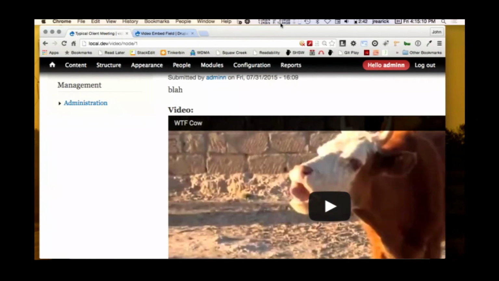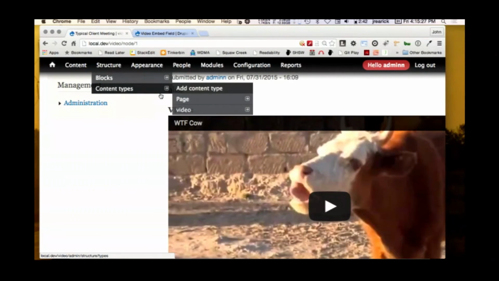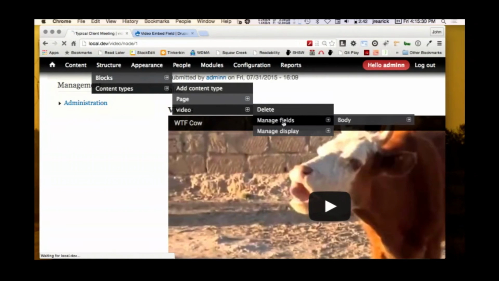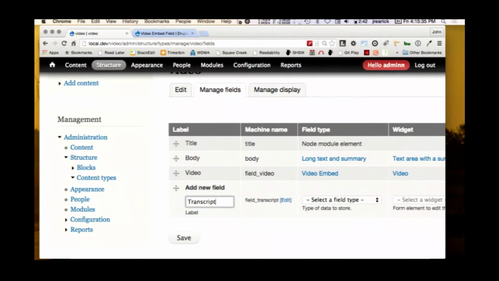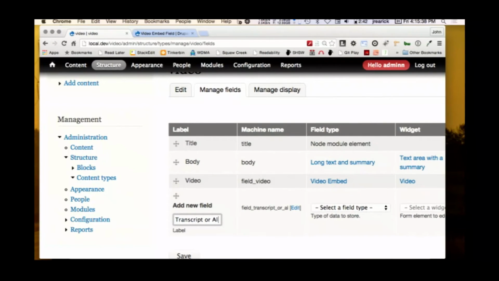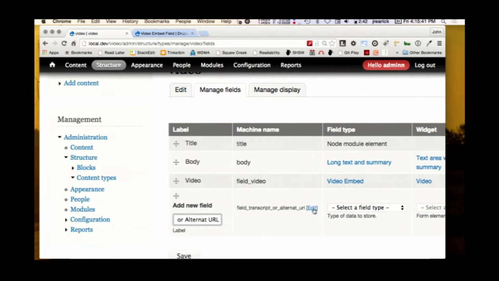So we want to add that field for the transcript, so that deaf people can read what's going on in the video. We can do that by just adding another field. Content types, video, manage fields. We'll add transcript or alternate. So if you need to provide a descriptive URL to a different video that describes what's going on, you can do that there. And I'm just going to call that a text field.